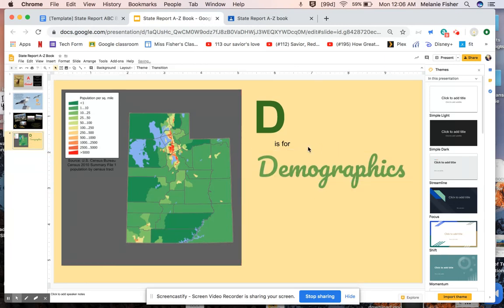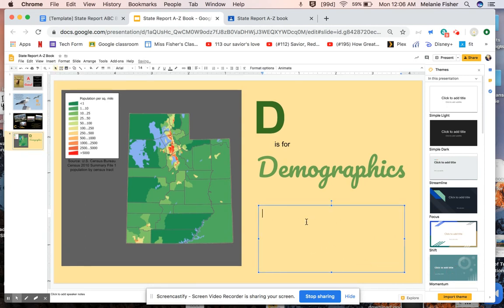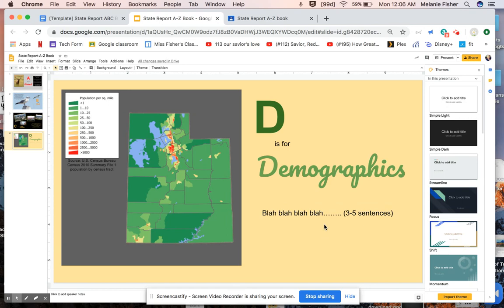D is for demographics. I think that makes this corner look pretty plain, so I'm going to insert a text box where I can type in all my information about the demographics. I'd type in my 3 to 5 sentences here, whatever you researched and wrote.